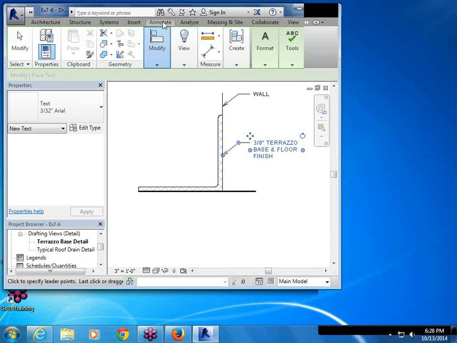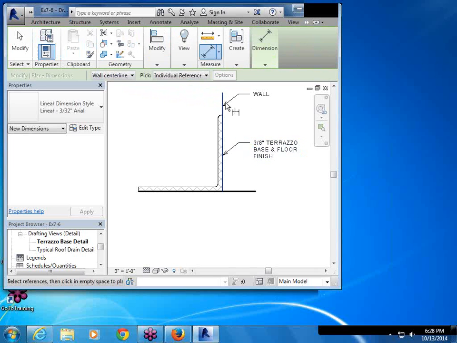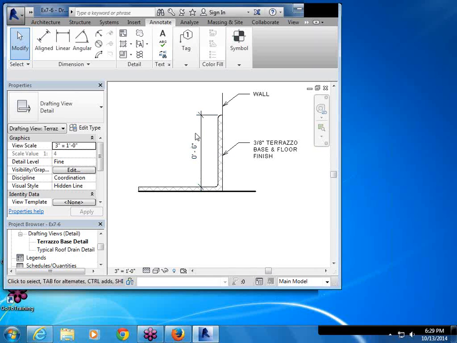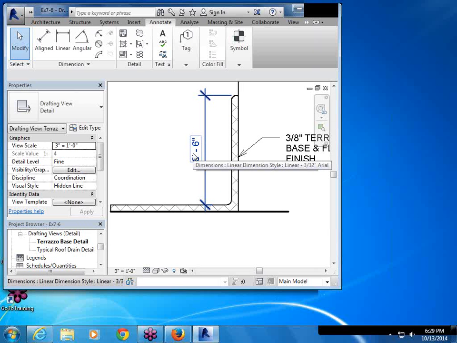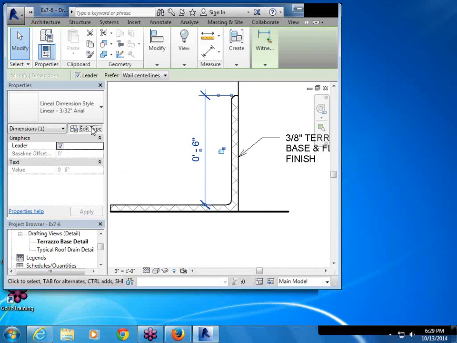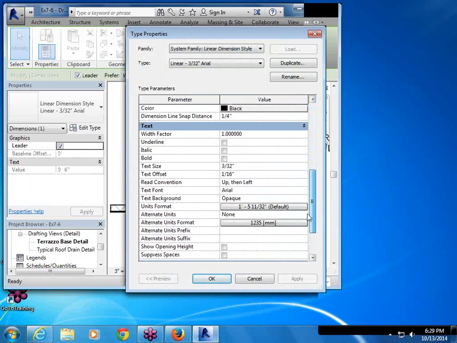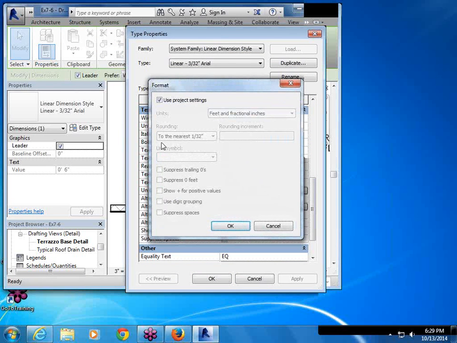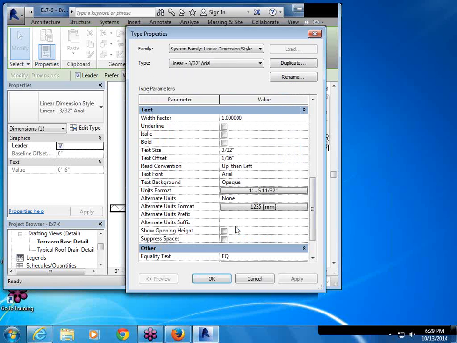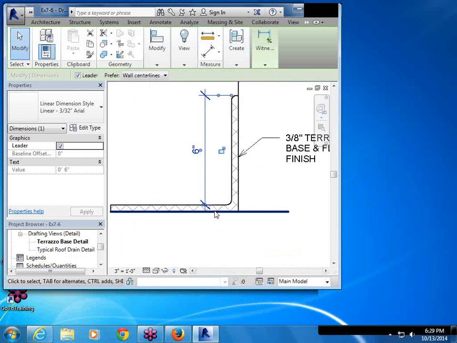And then we want to add a dimension. Annotate, Aligned, click the top of that to this top surface. Should say 6 inches. Now what they want you to do is go in here and change it so it just says 6 inches. So you want to select onto this dimension line, go to Edit Type, go down to Units Format, uncheck this, and then check Suppress 0 feet. And it says 6 inches.